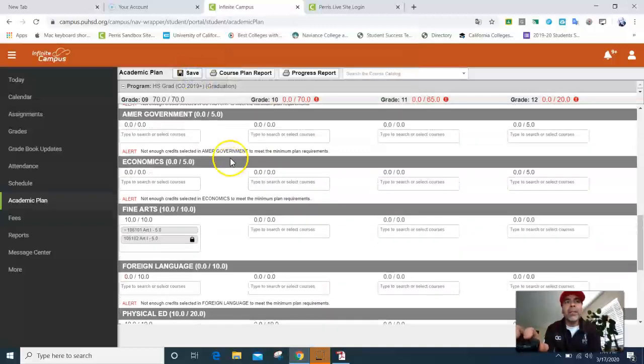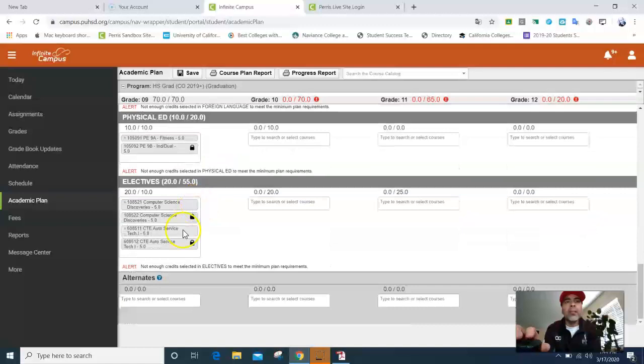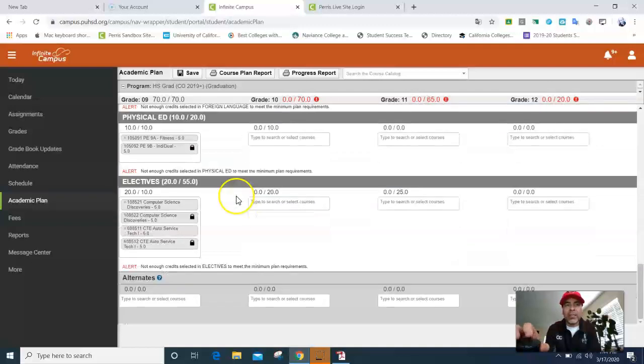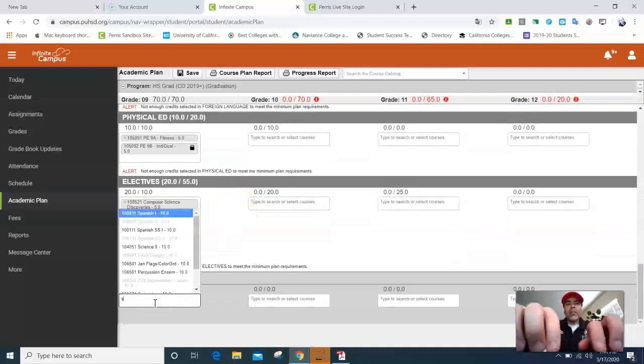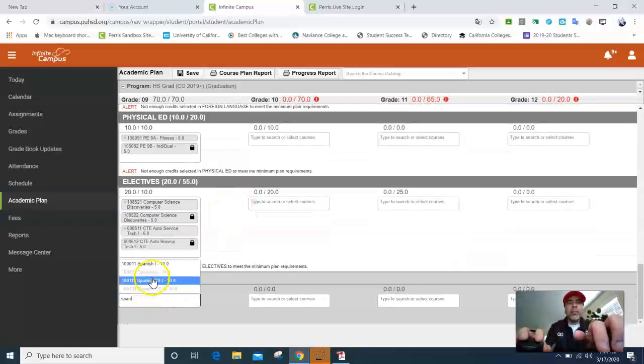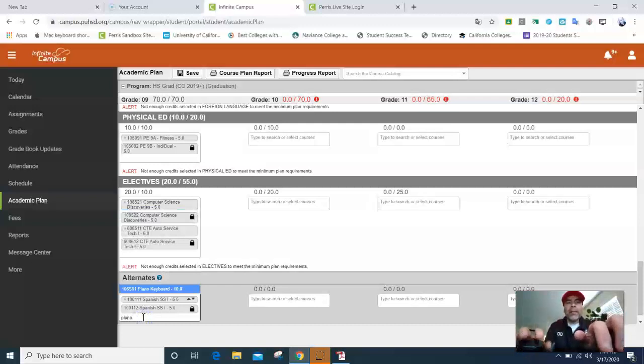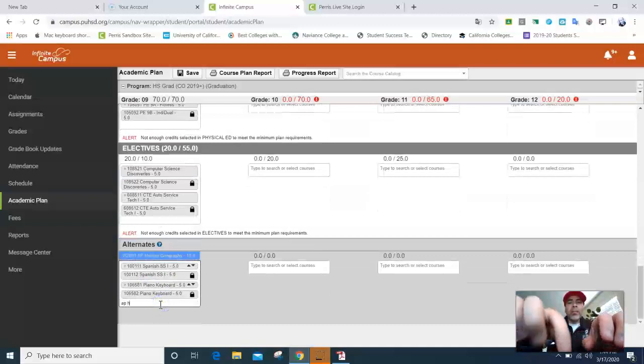Now, I highly recommend that once you are done, you go to the very bottom and pick alternatives. Because if I can't give you automotive, if I can't give you art, if I can't give you those classes, then I want to know what would be your second option. So my second option would be maybe Spanish for 9th grade. And I also want to learn how to play the piano. So I'm going to do piano. Another one that I'd be interested in would be AP Human Geography. I'm going to add those in here.